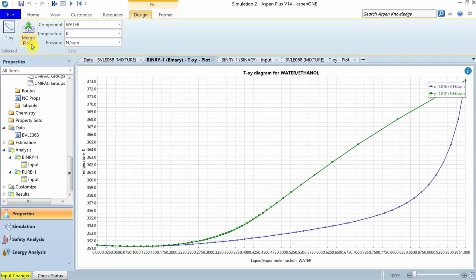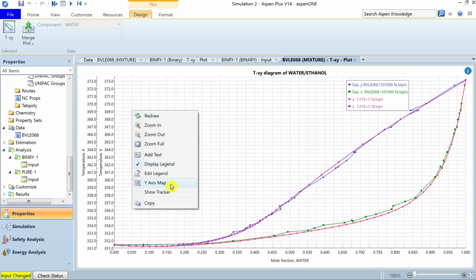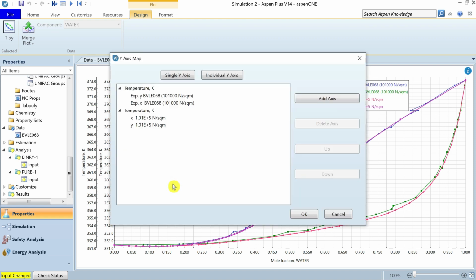Go to the merge plot option. Here you can merge the existing plot of the analysis with the plot of VLE068 TXY plot. Just merge the two plots. Further, you can slightly fine tune the presentation. For that purpose, one of the options is to fix the same scale for the two graphs. For that purpose, just right click, go to the y-axis map, open the y-axis map, and here it gives the option to merge the two axes on a single y-axis.